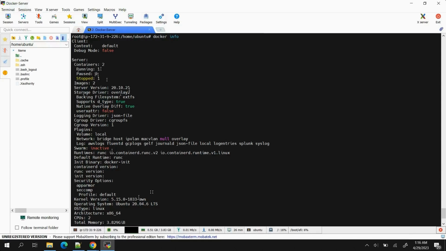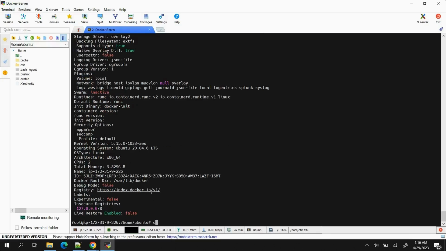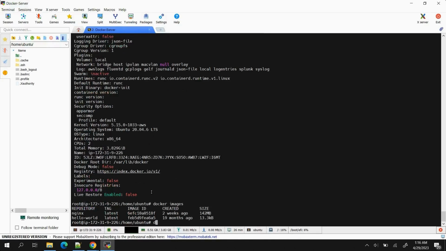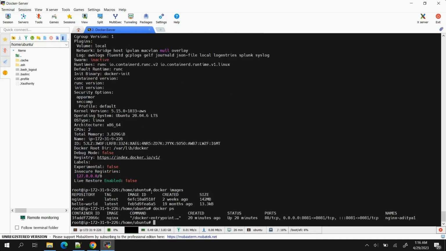Just to confirm that these details are correct, we can run the command docker images, and you can see there are currently 2 images. Then we can run docker ps to see the number of running containers. So this is a very good command to get detailed info about Docker as well as the images and containers, and also about the machine on which Docker is running.